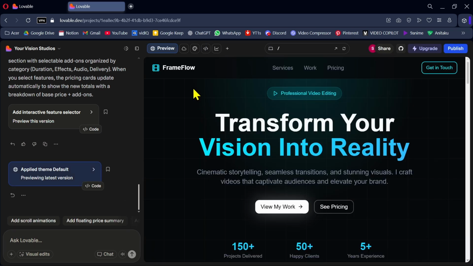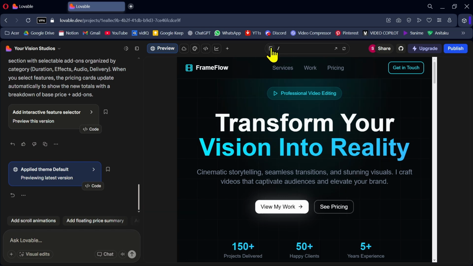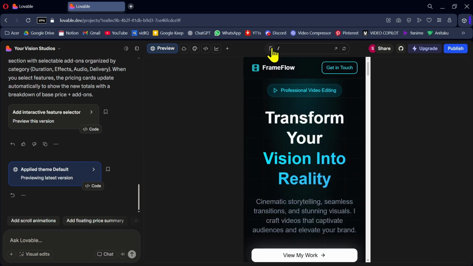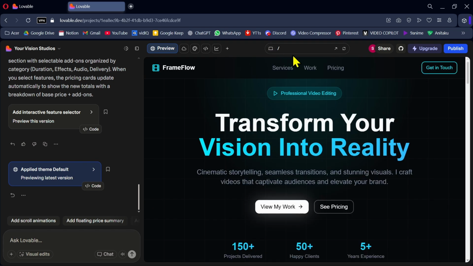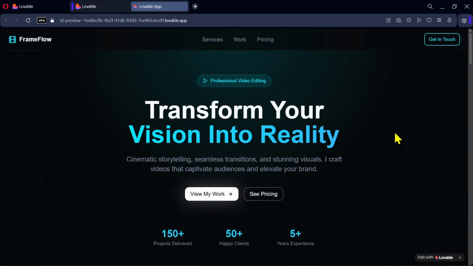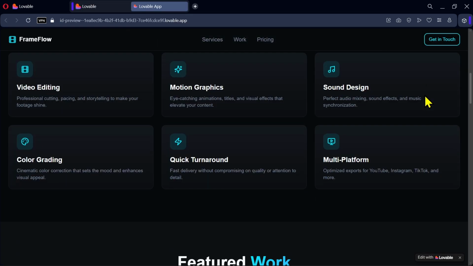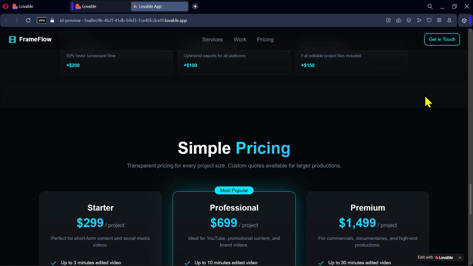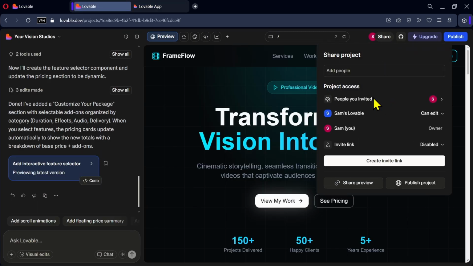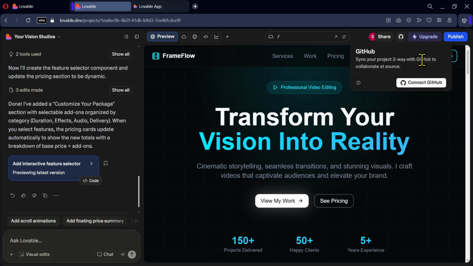Next, we have different previews, including the tablet preview and the mobile preview. If you want to see how this website will look after it is published, you can click here and see the live preview. You can see that in the preview, this website looks very good. If you want to share this website with others, you can click on Share, invite people directly, or create an invite link and share it. You can also sync your project with GitHub for better version control and easier collaboration.